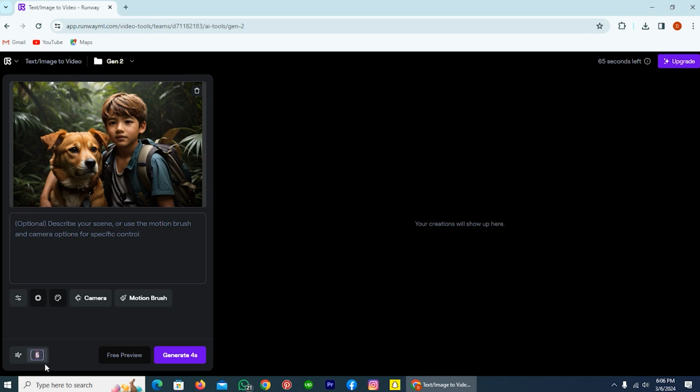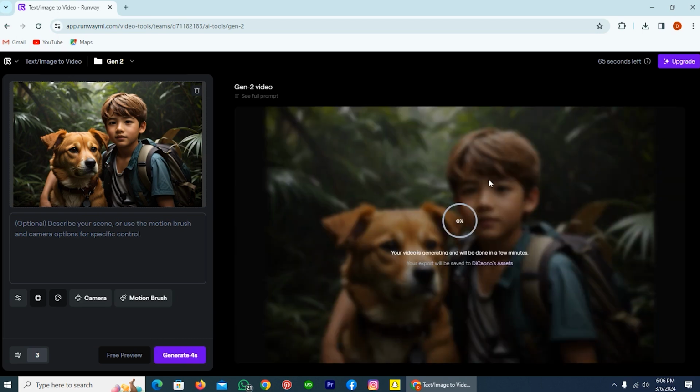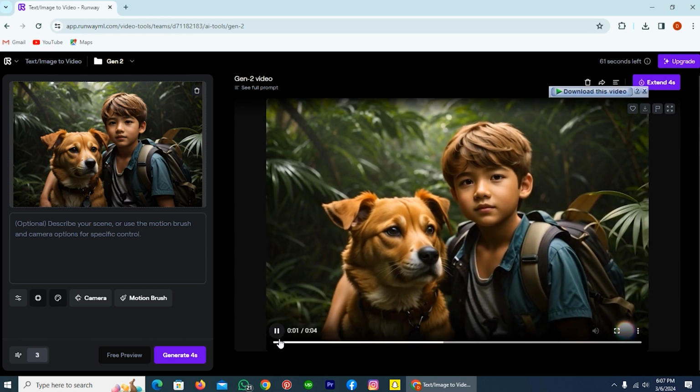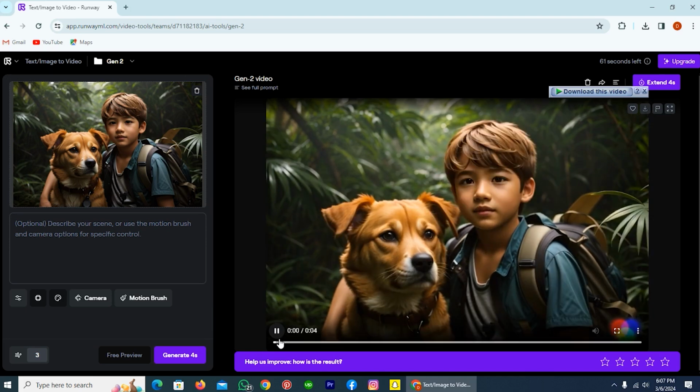Set this to 3. After setting this up, tap on this option Generate. So you see it starts processing. The processing has been completed. Here is my picture and I'm playing with it. So you see the Runway has added motion to my picture and it looks so good.